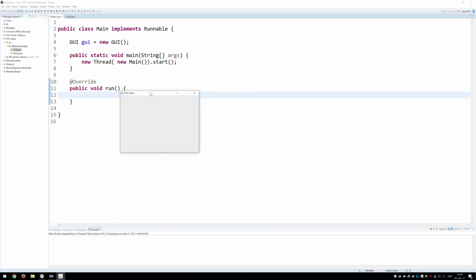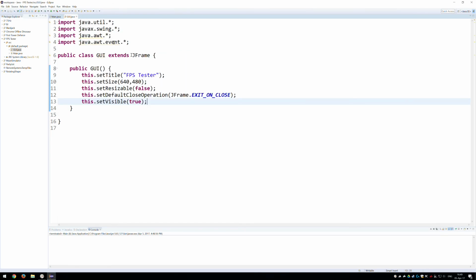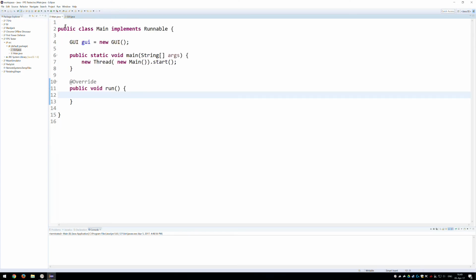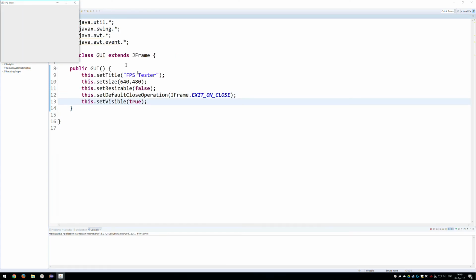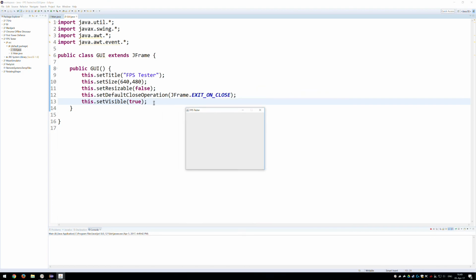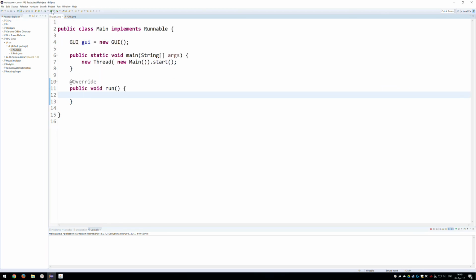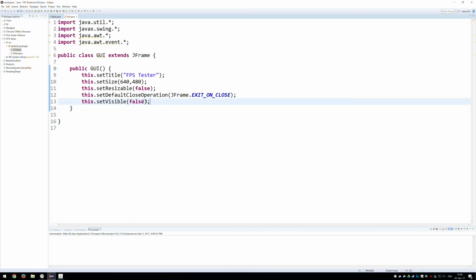So what this does is exactly what it says. It makes the window visible. If I set this to false and try to run this, what am I gonna get? Nothing, because the window is invisible.